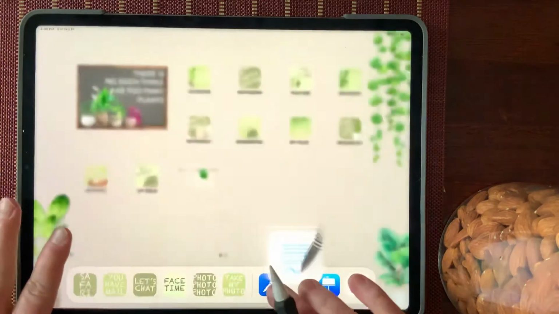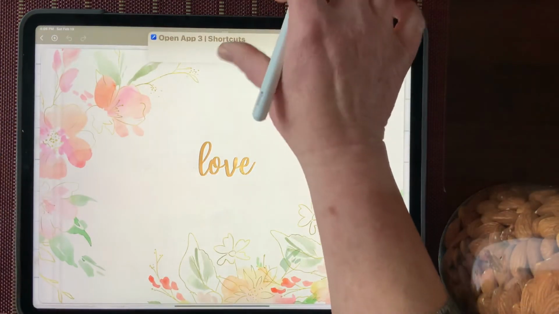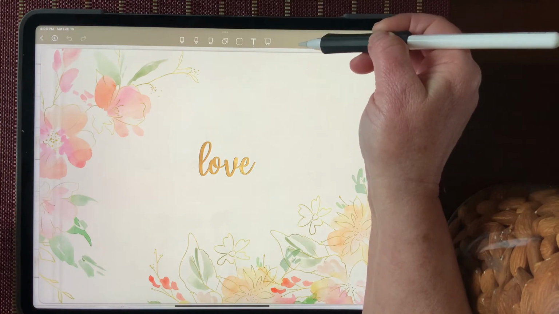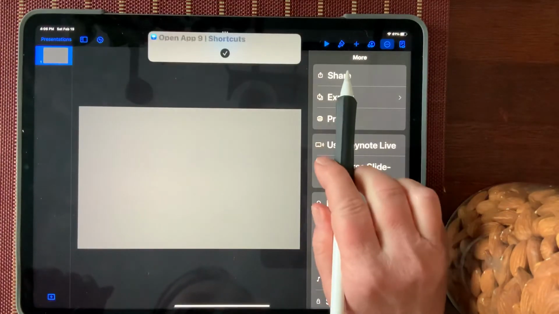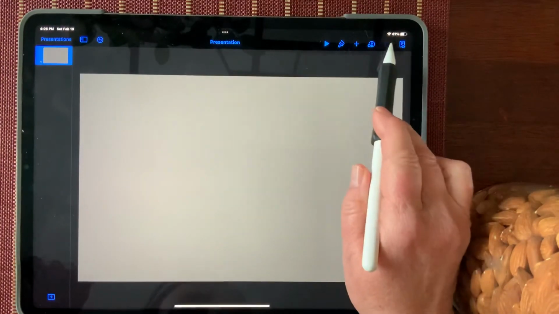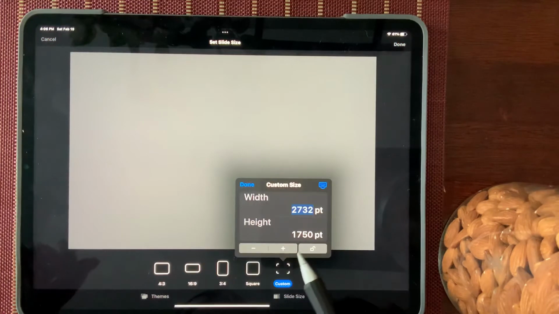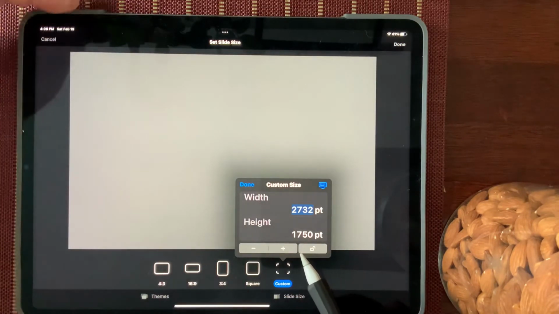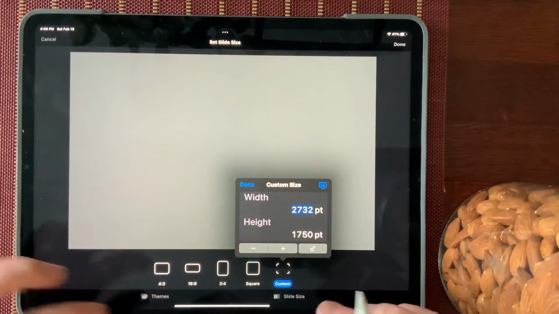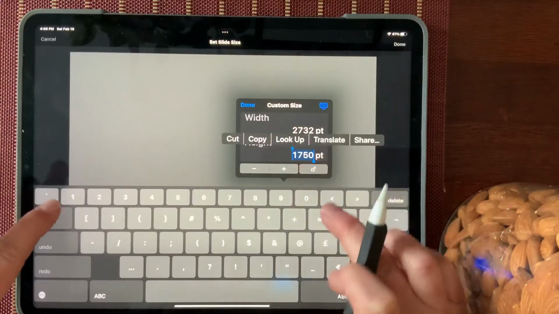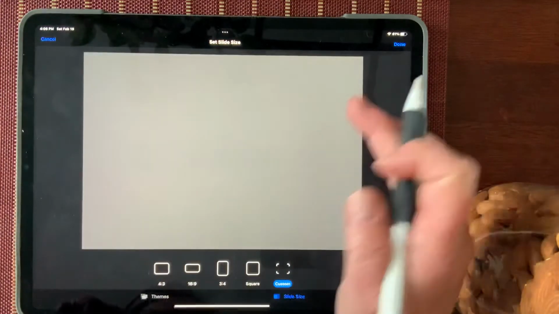The same thing is true for Note Shelf. If we go into Note Shelf, you can see that Note Shelf has a smaller amount of real estate. So we're going to see if we can figure out just by working at this. I'm going to go back into Document Setup, and to the slide size and the custom size. So I know that my height is a little bit higher in Note Shelf because there's not as much real estate. So I'm going to go maybe, I don't know, I'm just guessing, honestly. It's all about playing around. 1920, and press Done and Done.